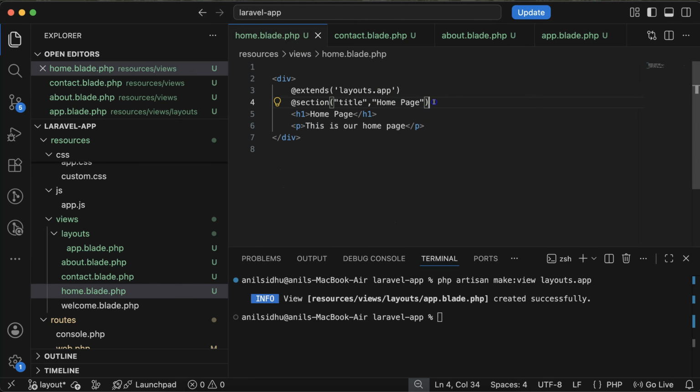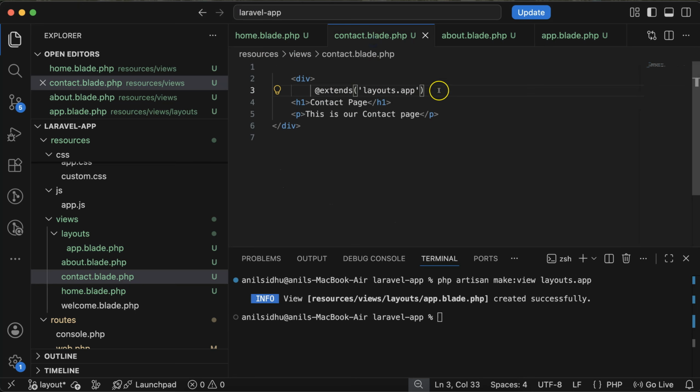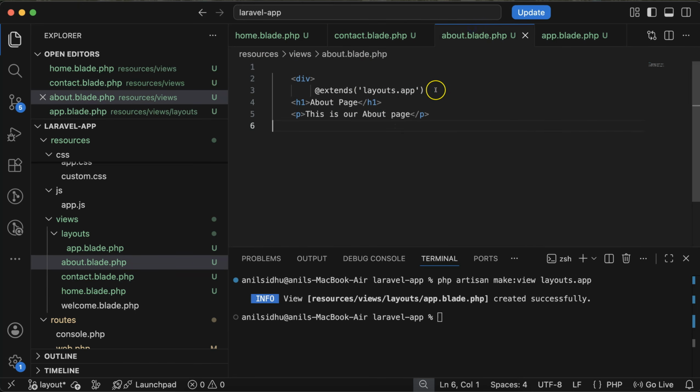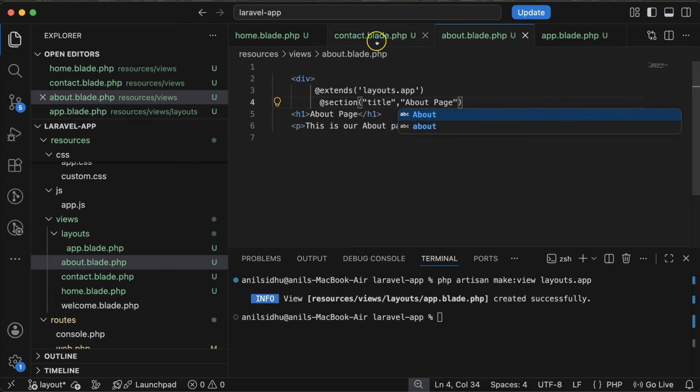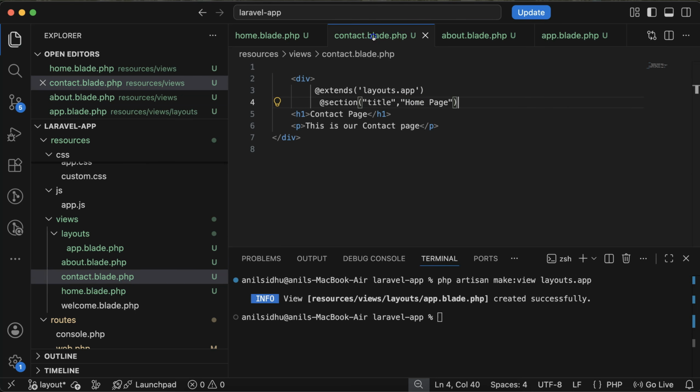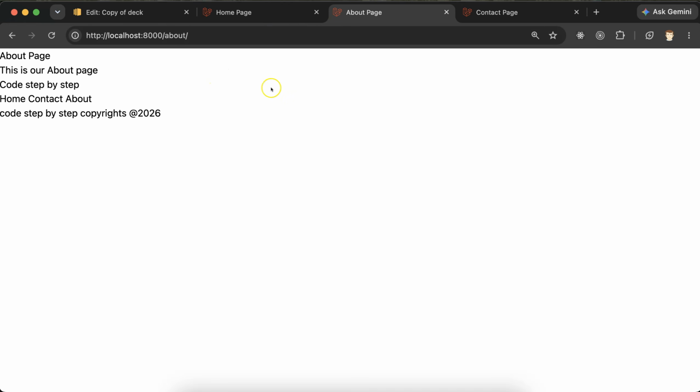The same thing you can pass from here, and from here also, and you have to change the name also. Let's say about and contact. Let me keep it contact. Now you can see that this is perfectly working fine.